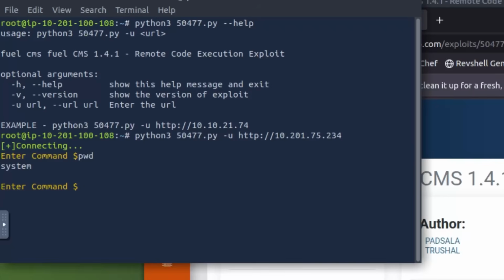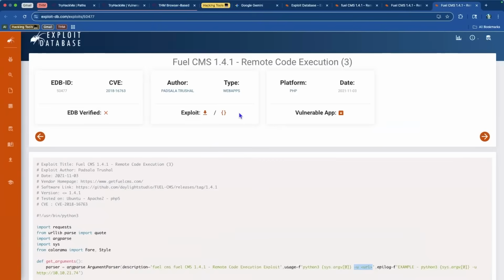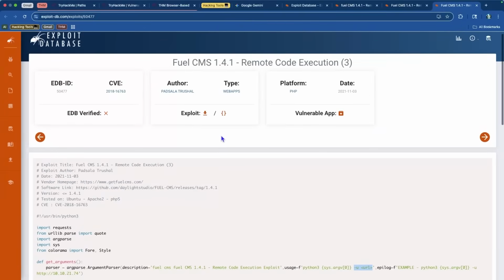Print working directory says system, ls says system. That doesn't seem to be right. So ls -la says system, that does not seem to be right. It's not working. It kind of felt like it was connected, but it doesn't seem like it's working.